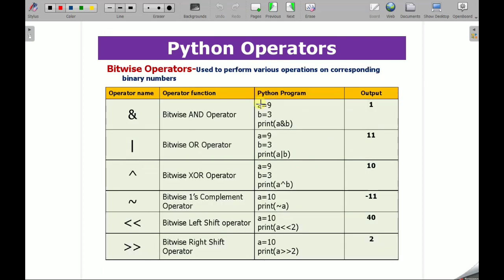Okay, now I am coming to the most important operators, and these are bitwise operators. Basically all these operators work on the binary digits of a particular number. So you have the first operator, the bitwise AND operator. I am going to explain the functionality behind it. If A equals 9 and B equals 3, what will be the binary of these numbers? Binary of A equals 9 means 1 0 0 1, and B is 0 0 1 1.